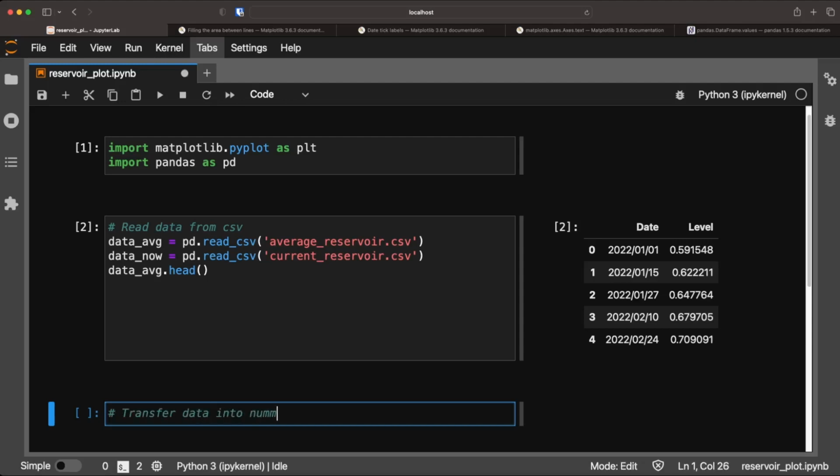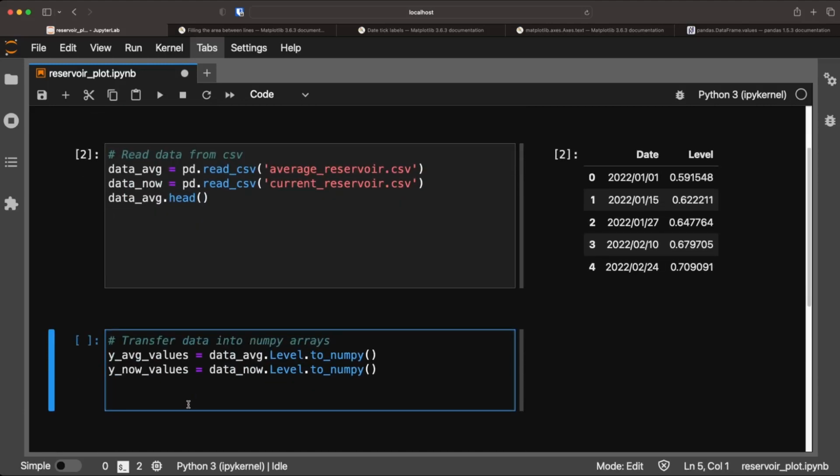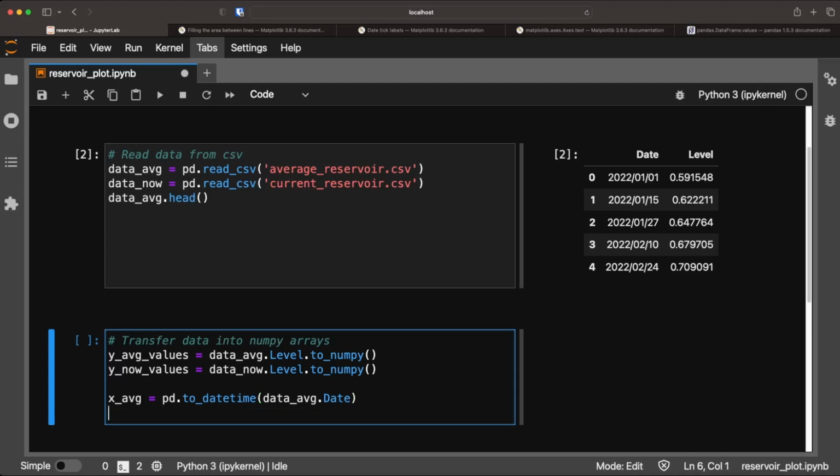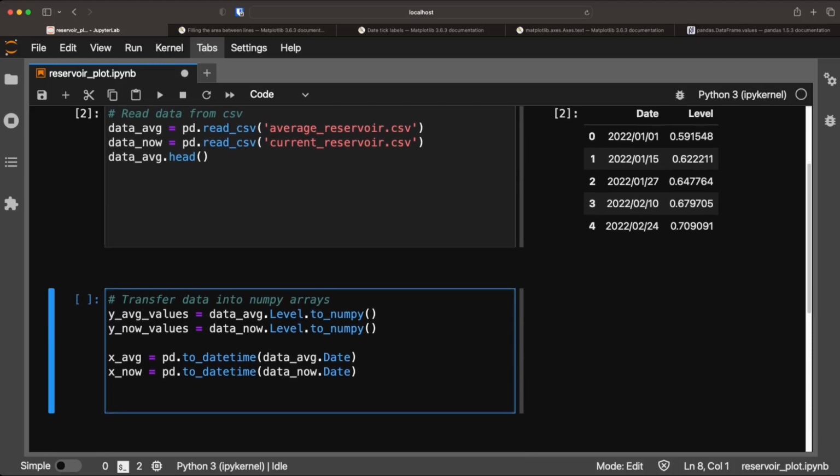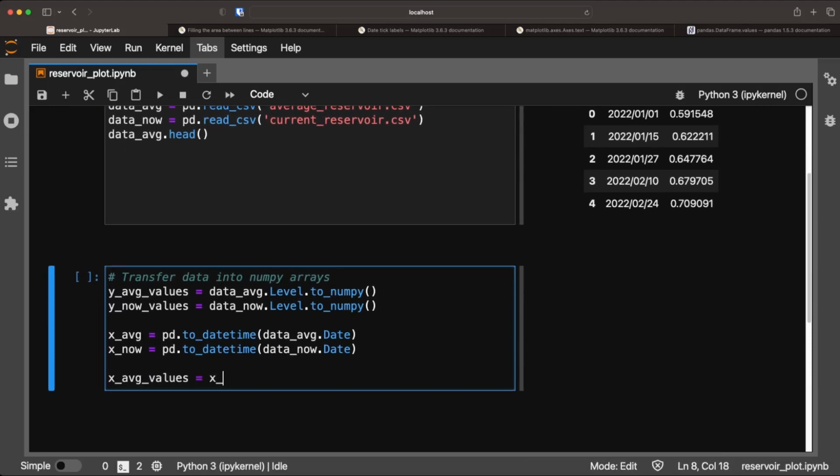The next step is to transfer some of that data into numpy arrays, and the syntax here is dataframe.level, or whatever column you want to use, .to_numpy, turning it into a numpy array that Matplotlib will be able to easily plot. We do the same thing for the other y values, but for the x values we have to treat them a little differently. We use this function called to_datetime to change them into a date format that Matplotlib will be able to more easily recognize. And again, we use the to_numpy function to change them into numpy arrays.